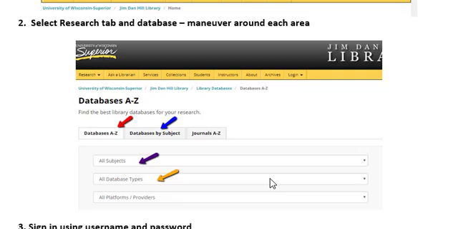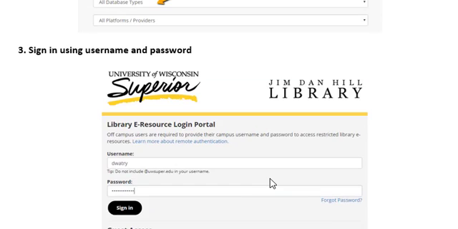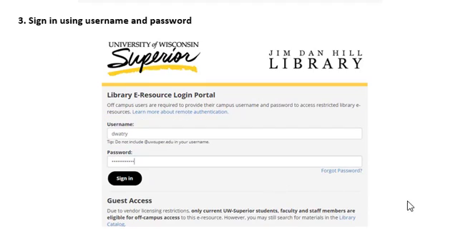Once you do select the database, they're going to ask you for your login information. So it's not until you get to this point. Please note that you only need your username and not your whole UW Superior email, and then your password that you use for Superior.